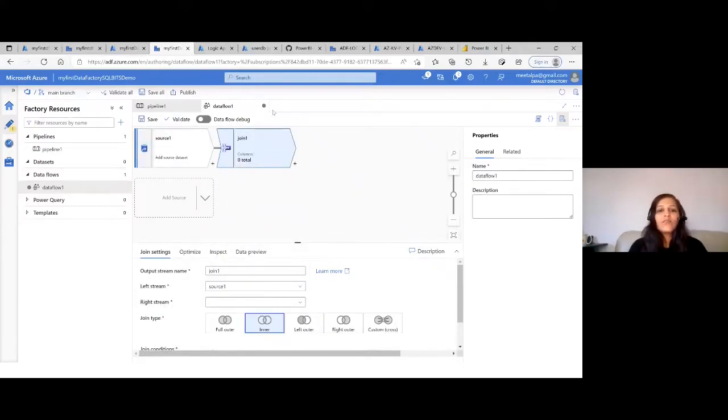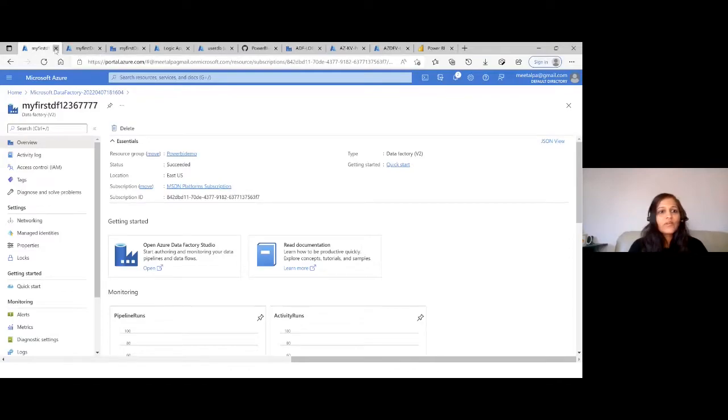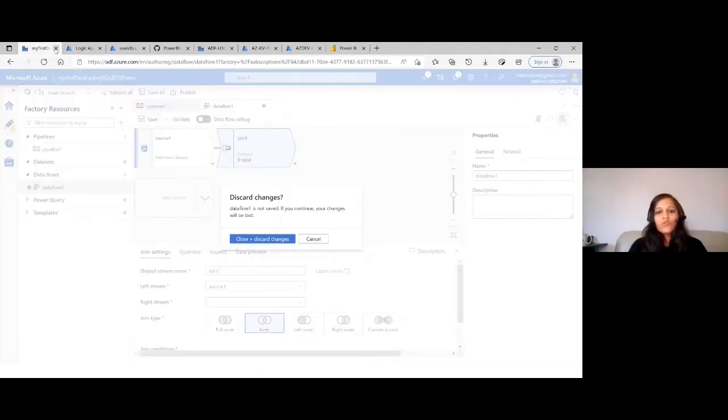So this is a data flow. So now let's go back because let's close. There are so many things here. So this is a very quick overview of Azure Data Factory.